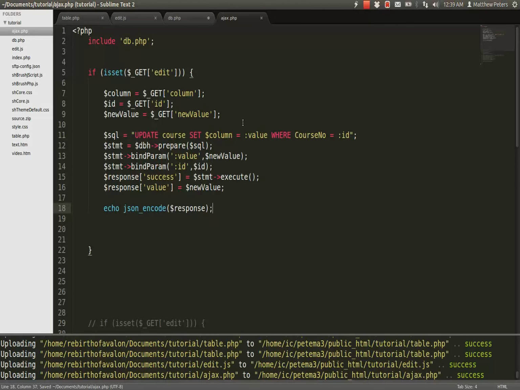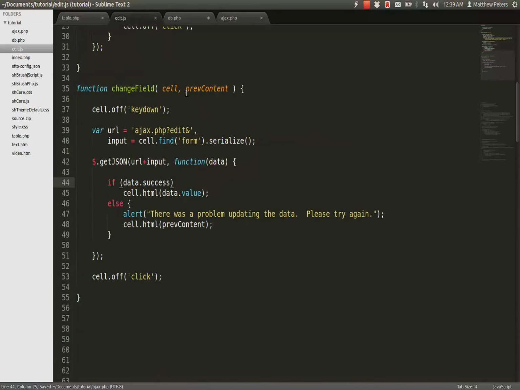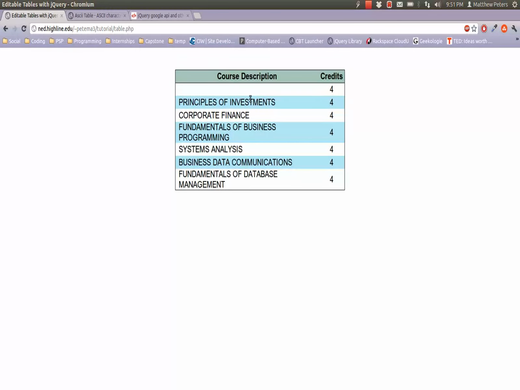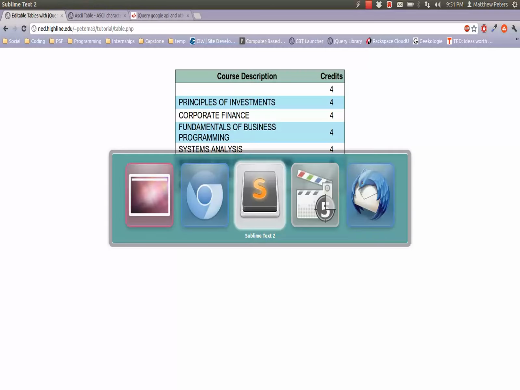And then once you've got that sent back, it will be able to read that and tell if it was a success in the update to the database. If it was, put that into the table and get rid of the editable field. And if it wasn't, then display an error message and put the previous content back into the field. So if we test that now and go ahead and refresh the page, when you click on the field, and this right here is a reason why you would want to be testing more often than I do, because obviously something's missing here because it's not actually editing properly.